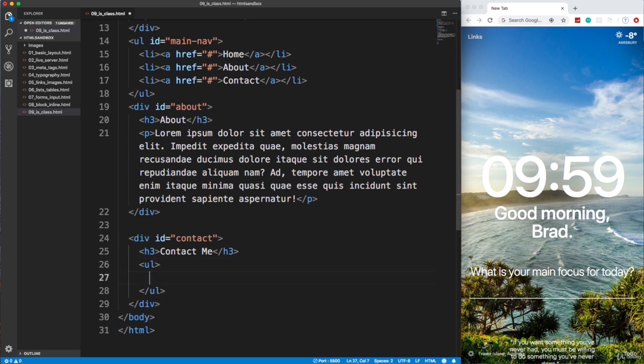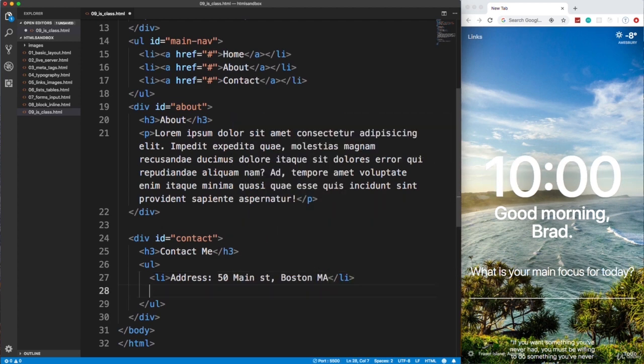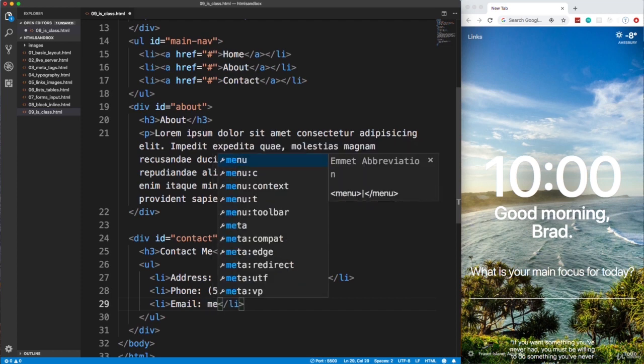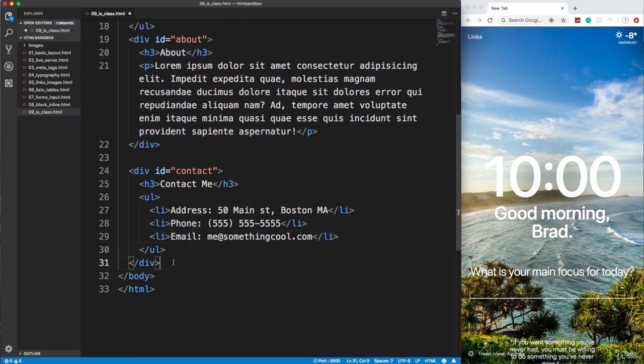So let's put a UL here. We'll do some list items. We'll put an address, 50 Main Street, Boston, Mass. Let's put another list item with a phone. And let's do another list item with an email. We'll just say me at somethingcool.com. And then finally maybe we have a footer, so we'll have a div here, actually we can just do ID footer.